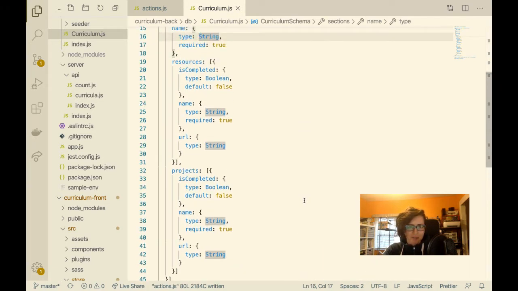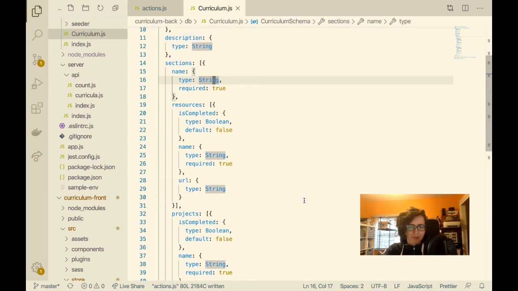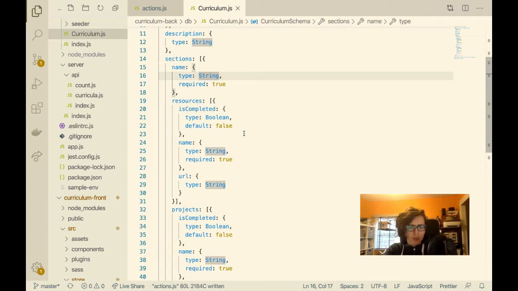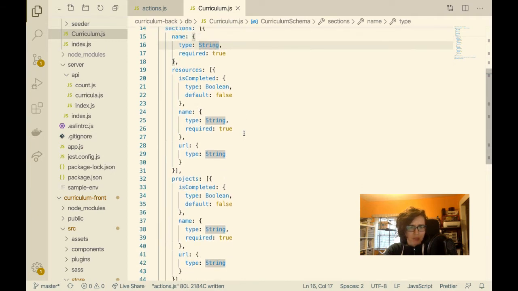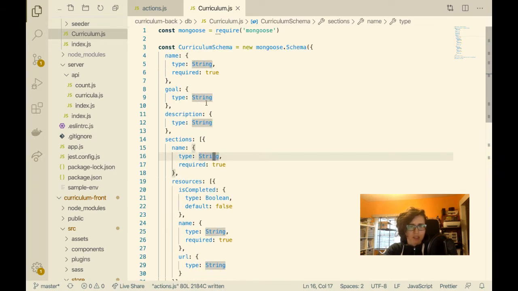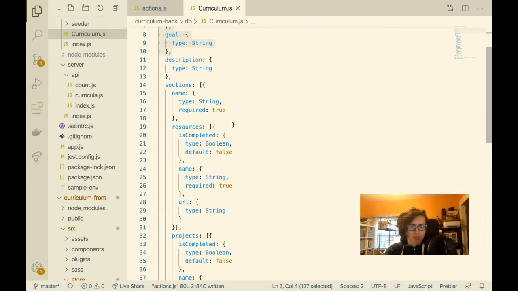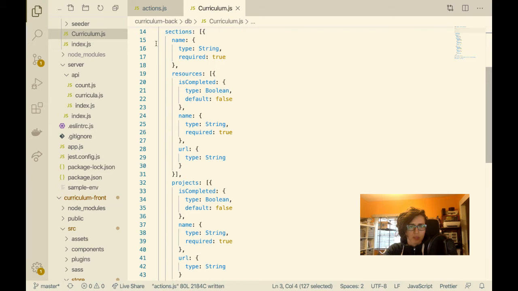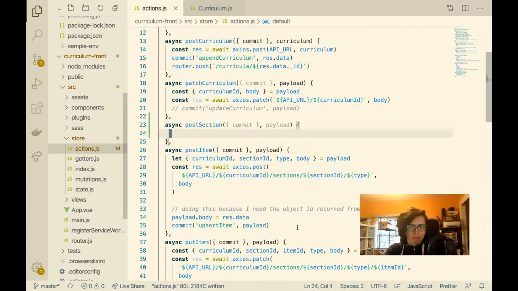Okay, so sections just has a name. I thought there was a goal there, but I guess there's no goal, which is fine because there's a goal in the curriculum. I think that's okay for now, just to have the top level. And then an array of resources, array of projects. So I guess I'll pass that all in from the component.